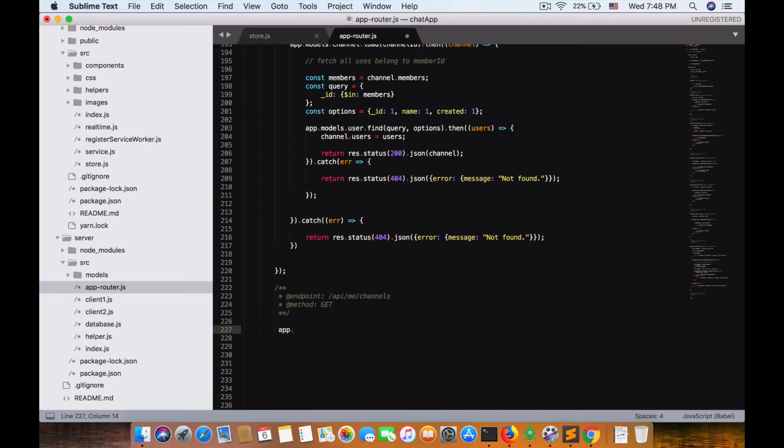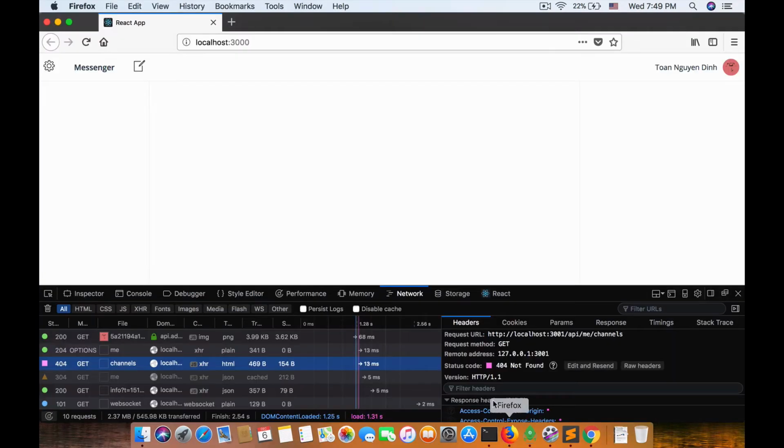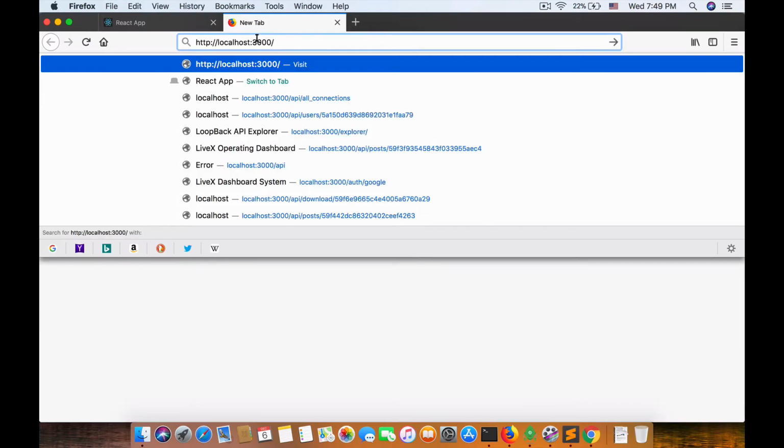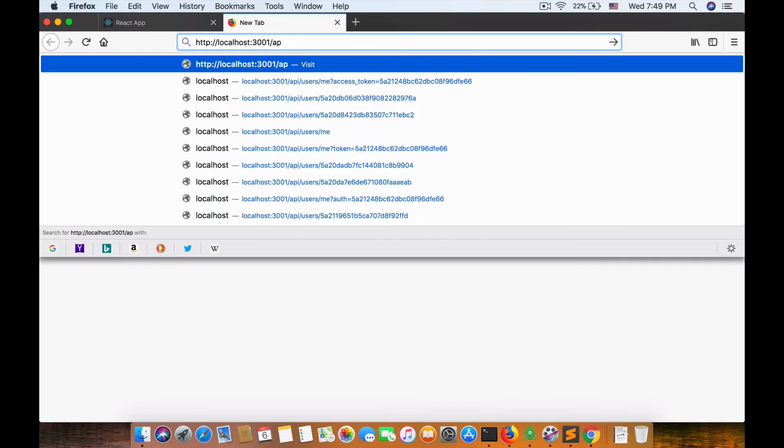So app.get API me and channel. We have request, response, and next. First I'm trying to verify it, and this will simply return JSON, and it should work. So search like that. Right, so copy that. Sorry. Our API should be available on port 3001, API me and channel.